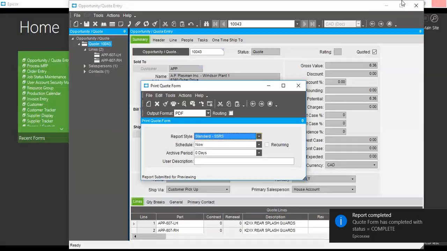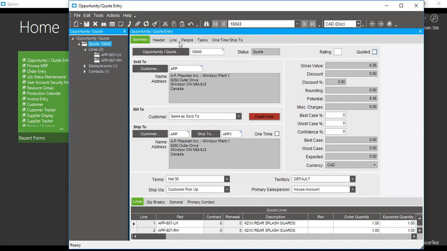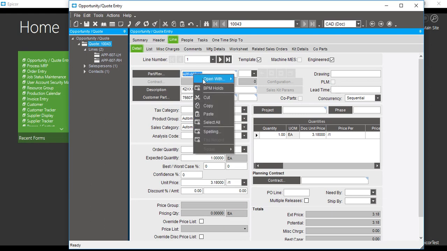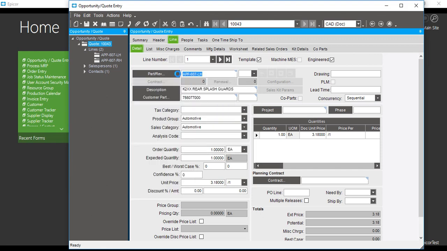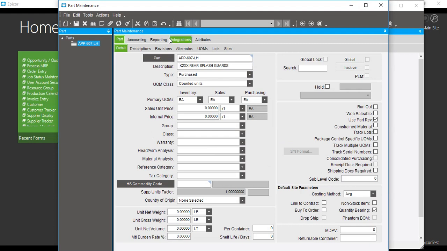Let's close that. Let's say they want the order now. So let's get through the process of creating these parts. Mark it as unquoted. Go to the line tab, copy your part number, and then right on the part number, open it with part entry. You have to paste the part number in, hit tab, add the new part. Make sure you change the part type to manufactured.